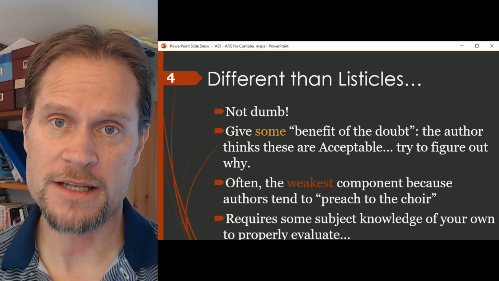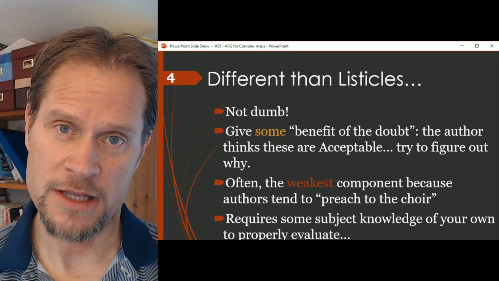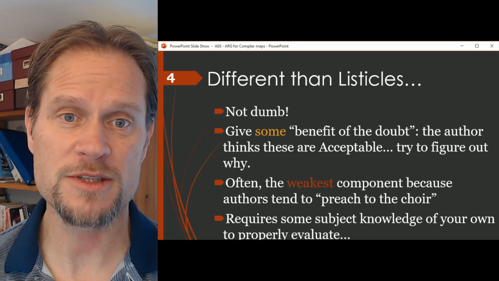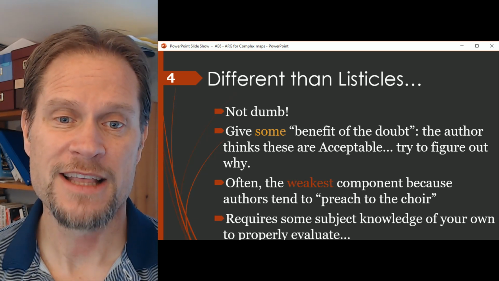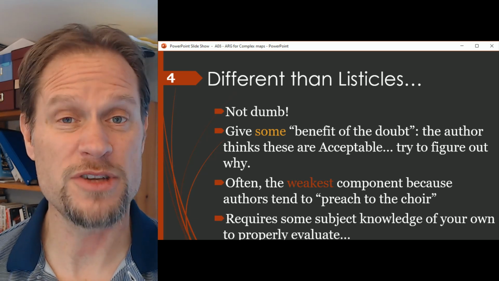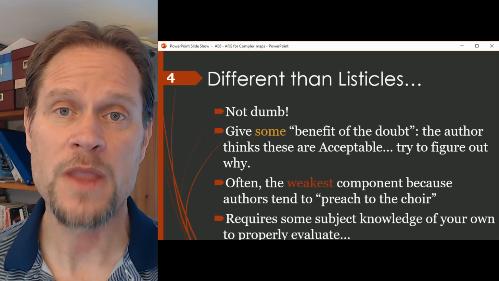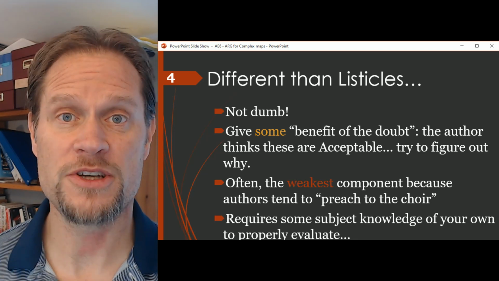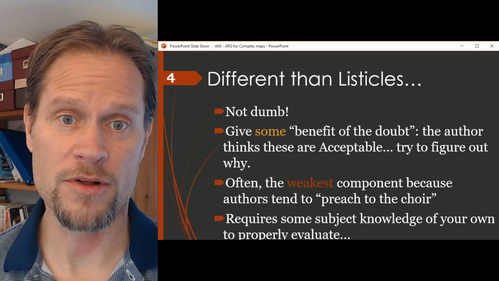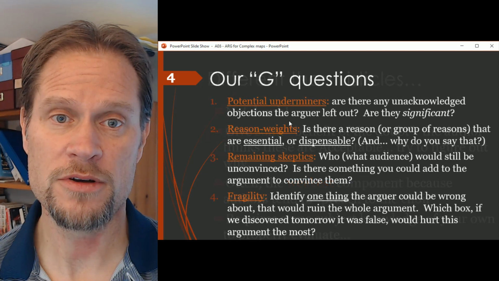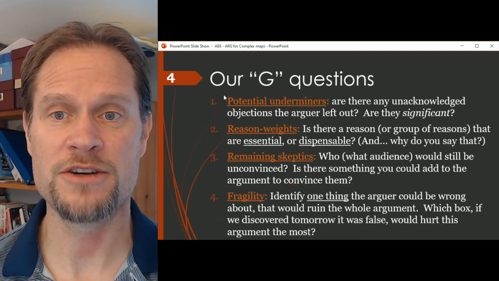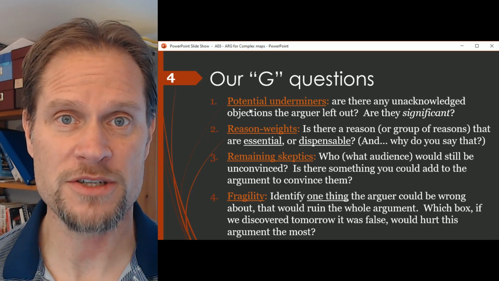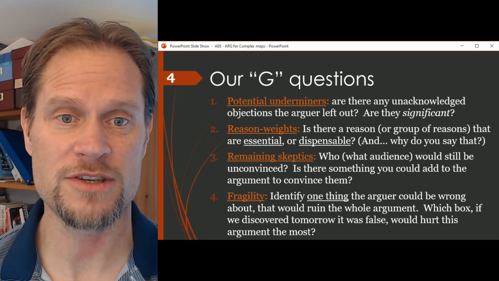The other thing that's a little bit tricky here, it's also a factor for A and R when it comes to real world arguments, but especially for G, is that this does require some subject knowledge of your own. You need to be somewhat familiar with the area that they're arguing about to sufficiently evaluate G. For example, it's going to be hard for you to identify potential underminers, that is unacknowledged objections, if you don't know very much about that topic yourself, right?